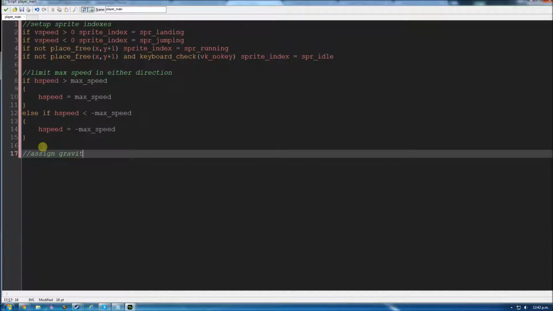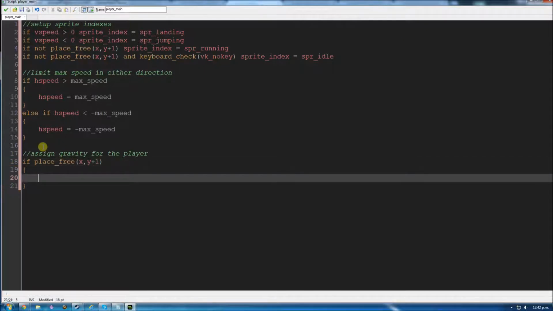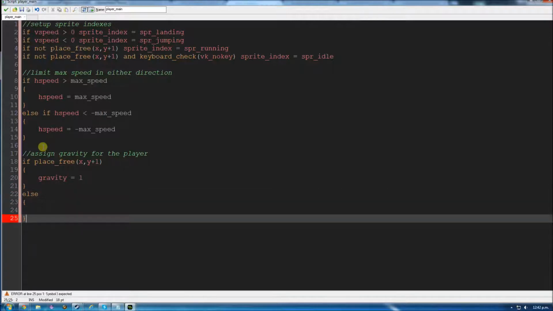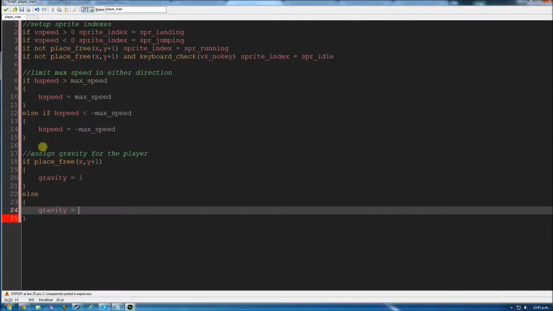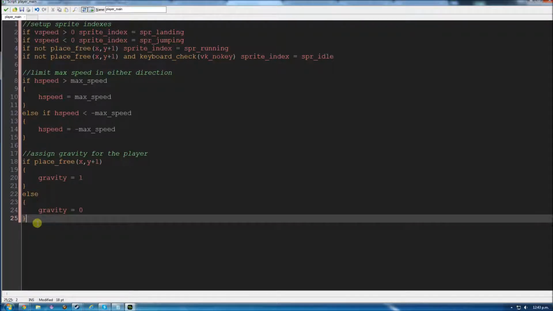Now we're going to assign the gravity for the player. And if place free, x, y plus 1, then we're going to set gravity equals 1. Else, gravity equals 0. We already set the direction of the gravity in the initial thing, so this is just going to check, is there a solid object below it? No. Then set the gravity to 1. Else, so yes, there is a solid object. Set the gravity to 0.